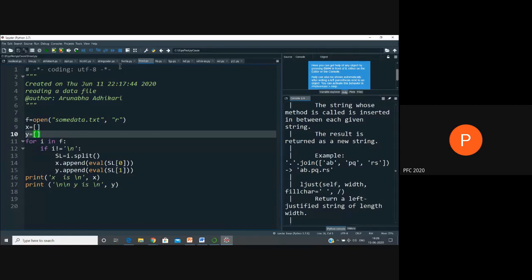Now, the first element of this list is the first element of the column. So that is SL0. I evaluated that. When I evaluated it, the string was converted to a number. Now I append that to X. And the second element of the list will be converted to another number and then added to the list Y. Okay. So then I wanted to print them. I see what it is.